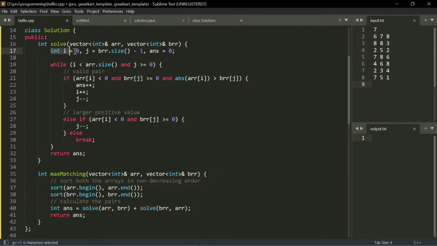So these are my two pointers with 0 and n minus 1, initializing the answer with 0. Then while we are within the boundary, if it is a valid pair, that is the element is negative and BRR of J is positive, and the absolute value of the negative element is greater than the absolute value of the positive element, then it is a valid pair. Increment your answer and update the pointers.